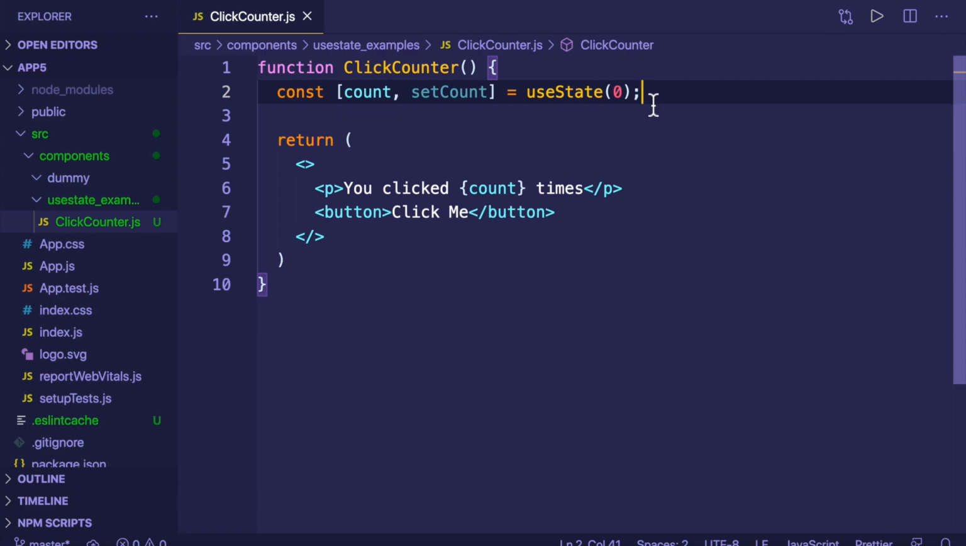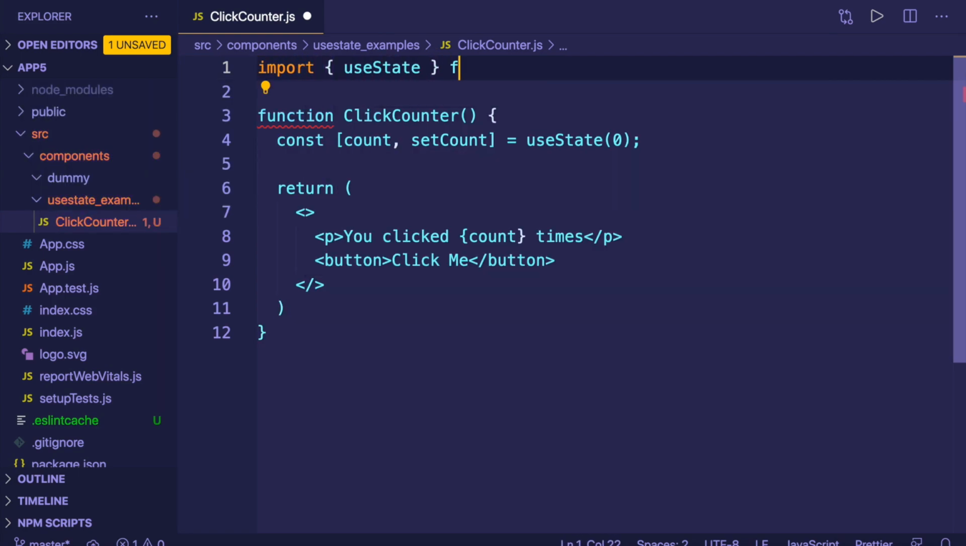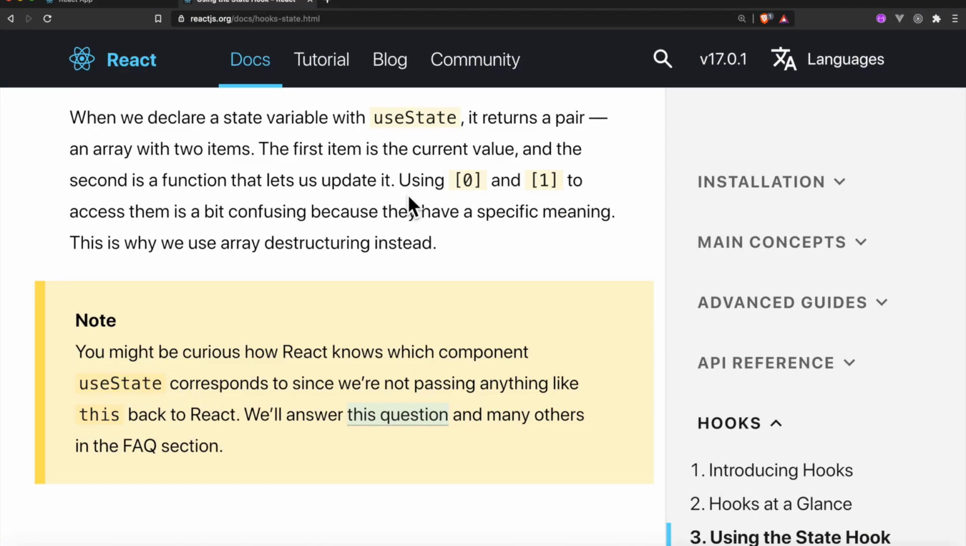In order to use the useState React hook, we need to import it. So let's do that. Import useState from React. Let us examine what we have written over here. Let's go to the docs. The docs say that when we declare a state variable with useState, it returns an array with 2 items. And the first item will be the current value of the state variable, and the second item will be a function that lets us update the state variable.